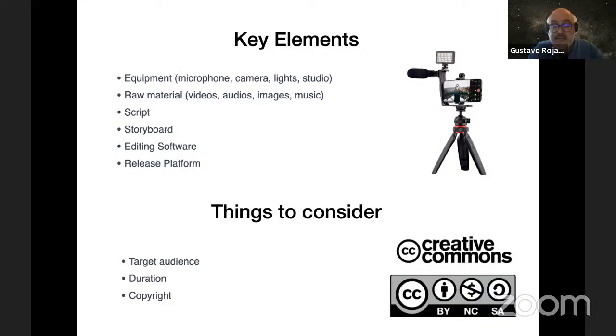Other thing to consider is the duration of the video. So it is known that today people have very little attention spans, especially since the popularization of social media like Instagram and TikTok.